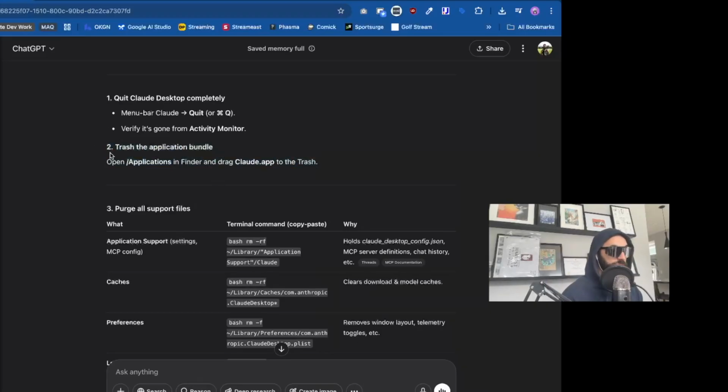Step 2. Trash the application bundle. So open Applications. I'm just going to search Applications. That's not it. Come on. Where are you? Command space, Applications. Open. That's still not it. Got to go through Finder. Okay, opening up Finder. Applications, and we're going to drag Claude into the trash.